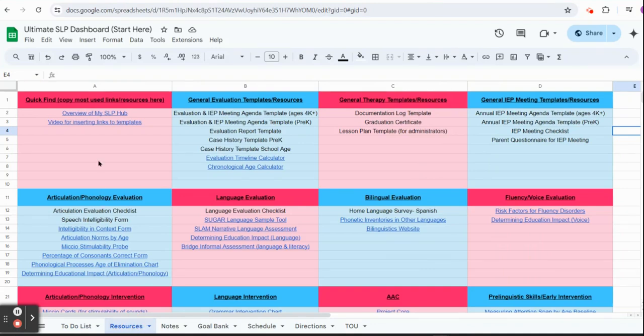This will take you to a page that contains internet resources as well as the templates. Everything is organized based on the job that you might be doing. So, for example, if it's an evaluation for articulation, I would go to this part down here, and those would be all my forms that are specific to an articulation evaluation.